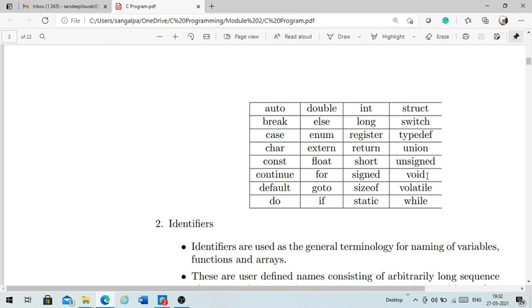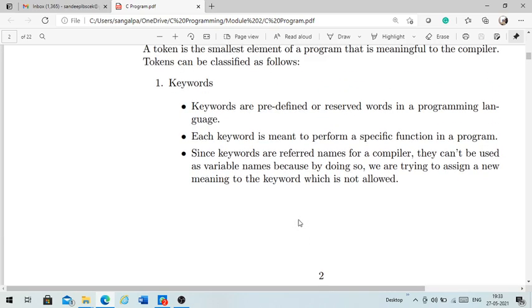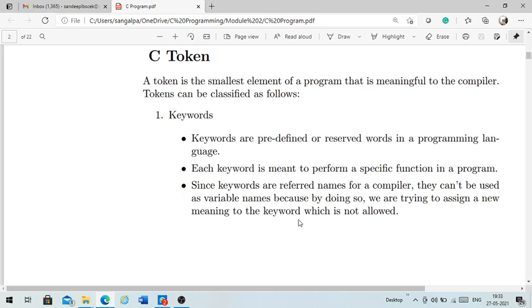Then void, yeah. Void main. Void is a keyword. Goto is another keyword. If is another keyword. So this is the keyword set that the C language supports. So these are the remaining things that we have to study. So that's a keyword. But a keyword is a token. A token is the smallest element of the program that is meaningful to the compiler.